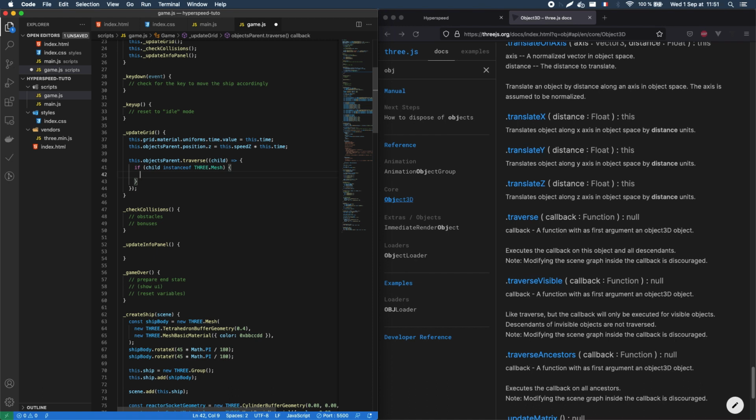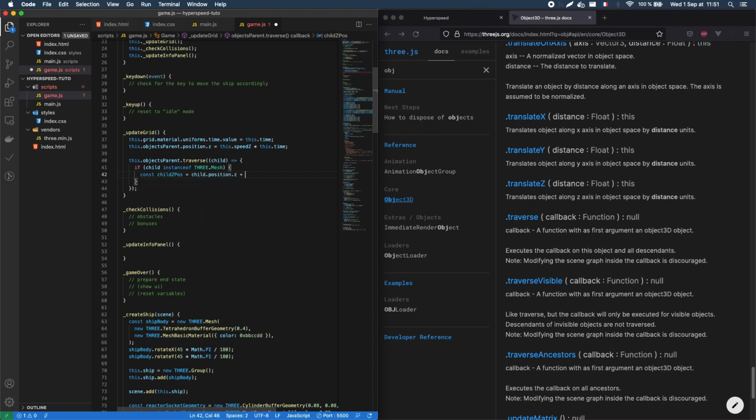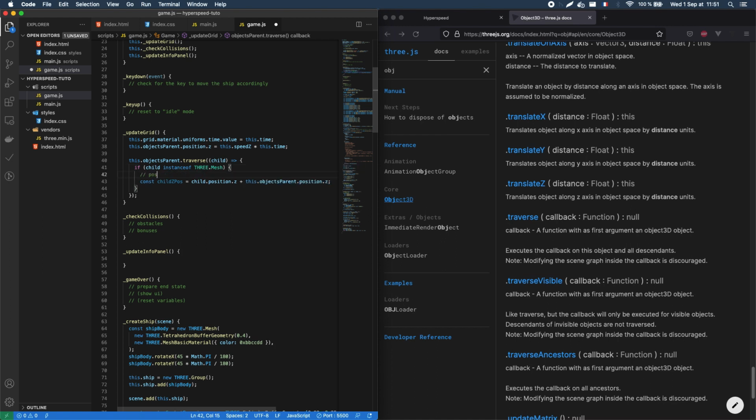And now that we know we're on an obstacle or bonus object, we can just check if its Z position is more than 0. We just need to be careful though to take its world position, or in other words, the position it has inside of its parent relative space. So that's the object's parent group relative space, and add it the position of the parent, because the overall offset is given by the parent. So summing the two will give us the actual world position.